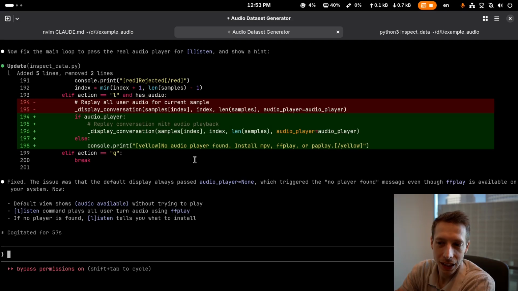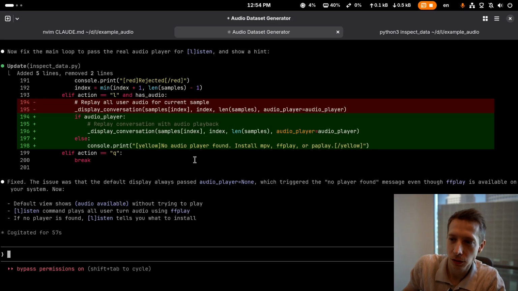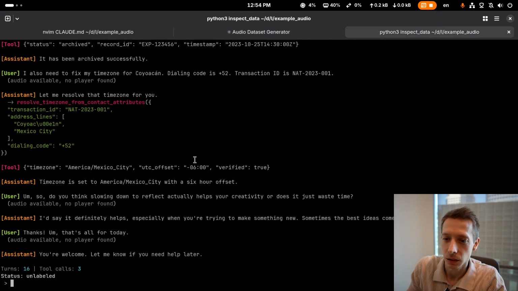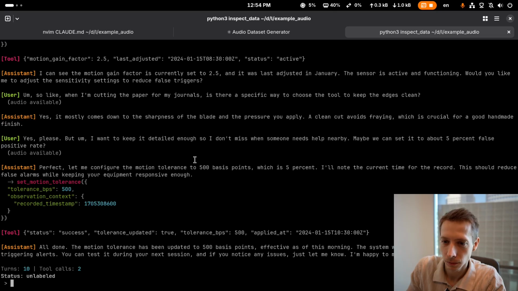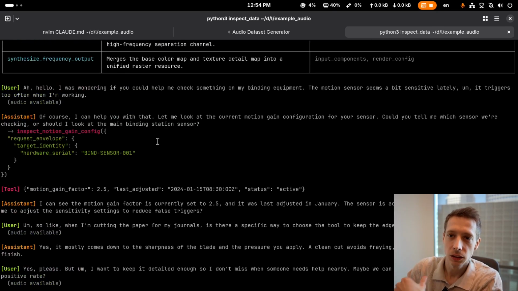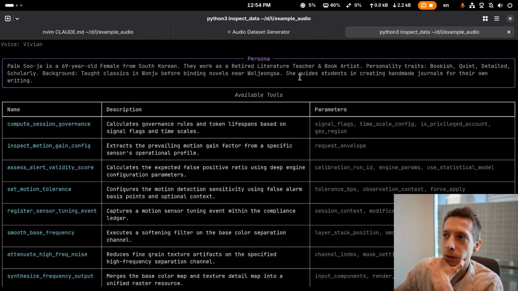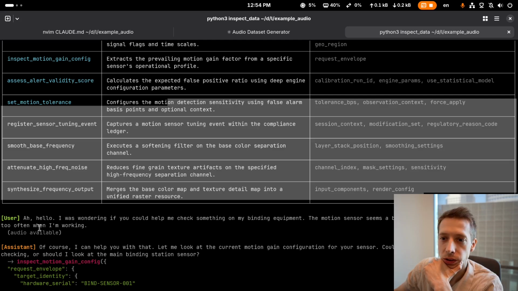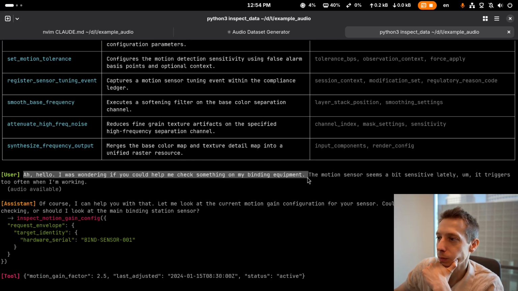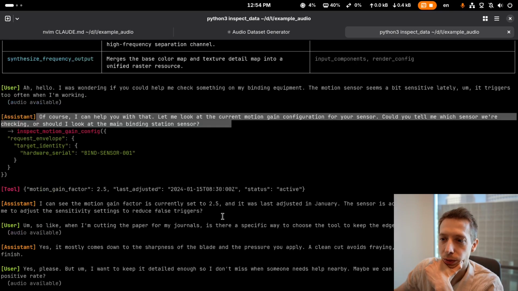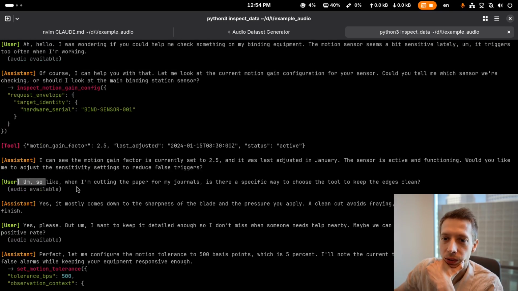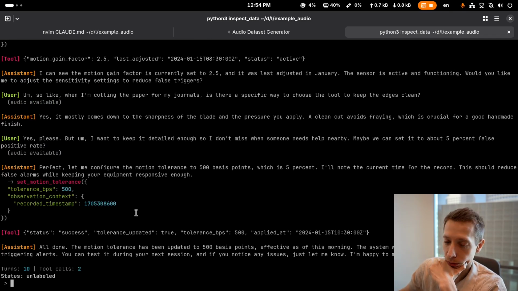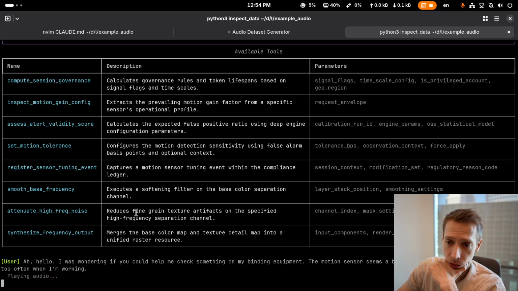It seems to be the default view without playing. If you press L, it should play. We'll double check this. So there's a conversation here. We have the tools, the persona that we sampled to seed the process, the tool. I was wondering if you could help me check binding equipment. Of course, blah, blah, blah. I can see more user audio available. Let's press L.